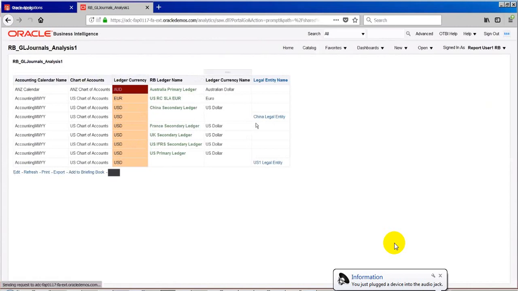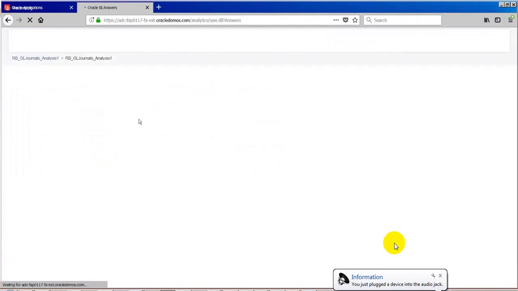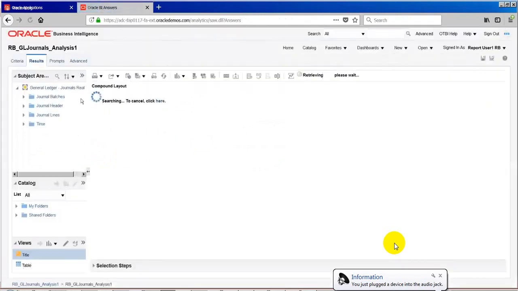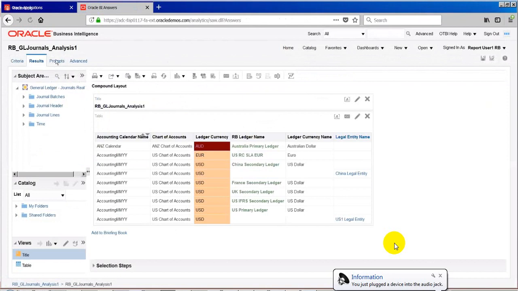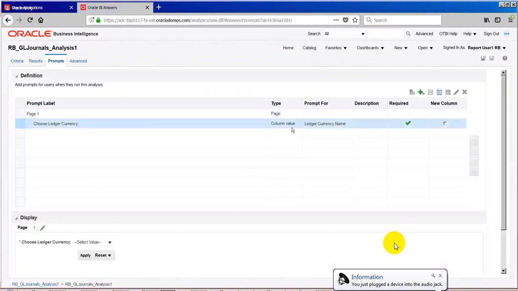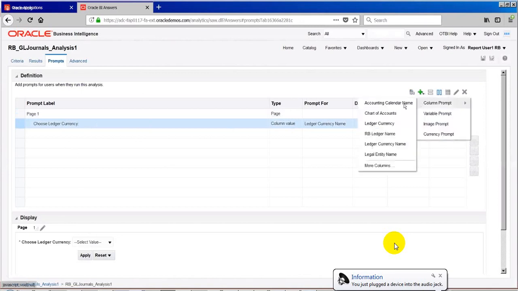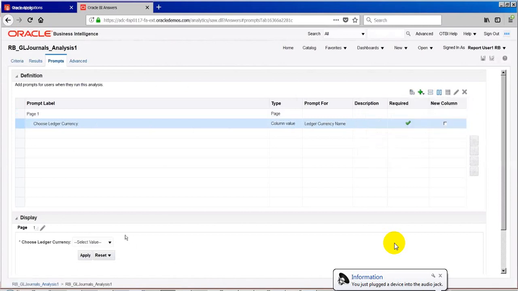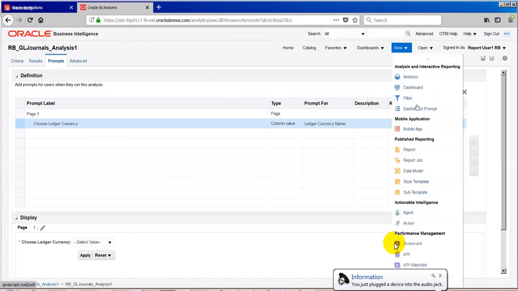Here, what we did is create a prompt. That is how choosing the currencies came up, because we created a prompt here. This prompt we created as a column prompt, and it is based on the ledger currency. That is the reason the prompt got created. Once it is created, we can use the same prompt in multiple analyses. That is called a column prompt, basically.